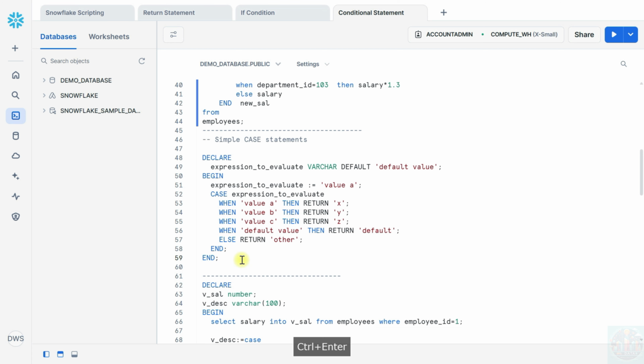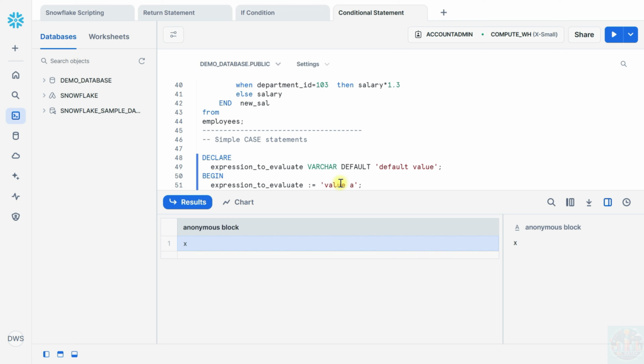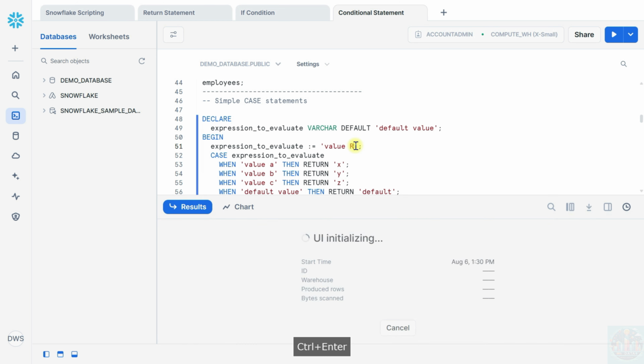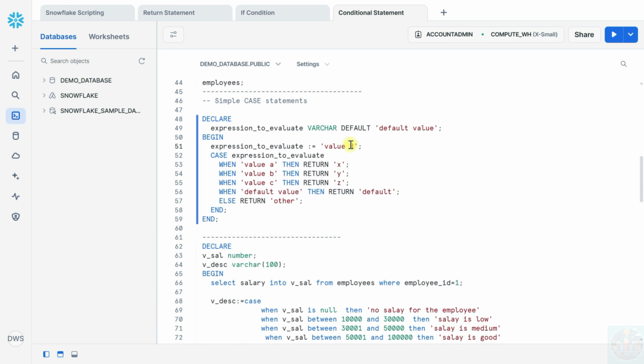So let's execute and see here. Here we return x. Otherwise, if it does not match any value, then the else command returns other. If you write here, for example, r, then it returns others. When you write here small c, then it returns z, because the value of this expression, this variable, is now matching value c, so it returns z.